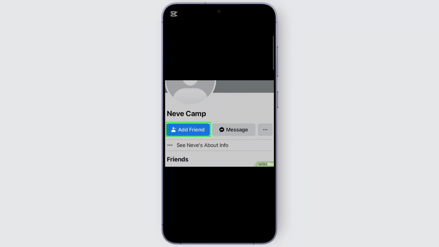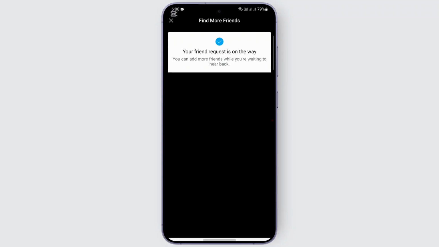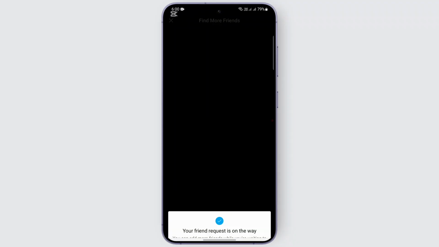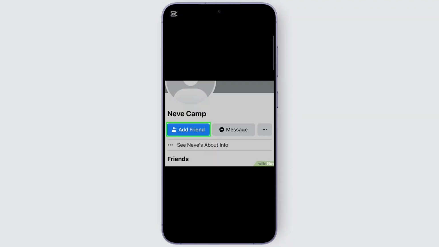And once you have searched for the friend, you will be finding this add friend option on their screen, on their profile. So all you need to do is just go ahead and tap on that option. Once that is done, you'll be finding it saying your friend request is on the way. So once that friend accepts your request, you will be friends on Facebook. So that is it. That is how you send a friend request on Facebook very easily.